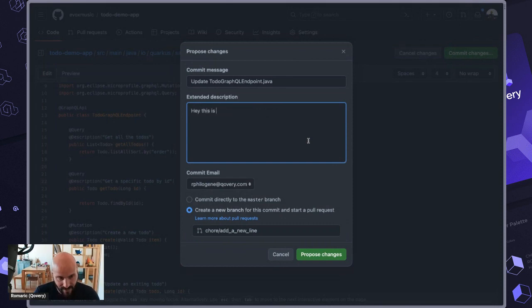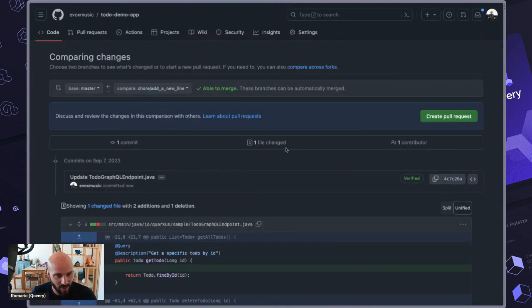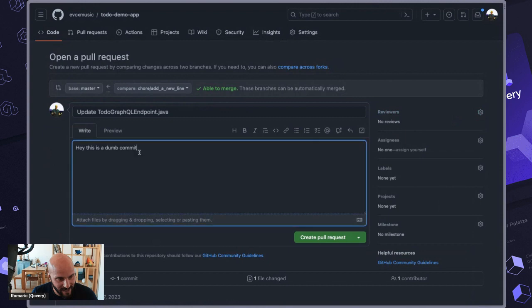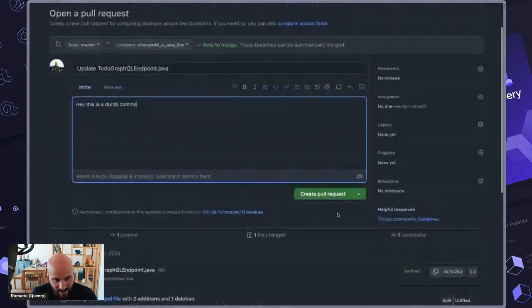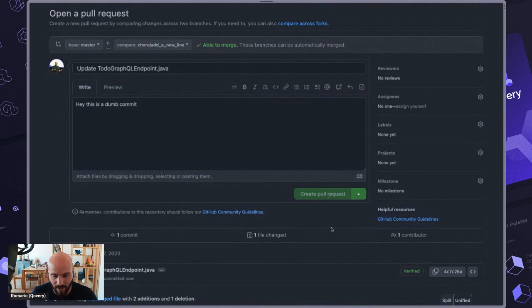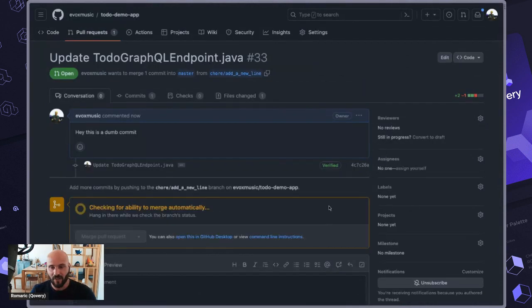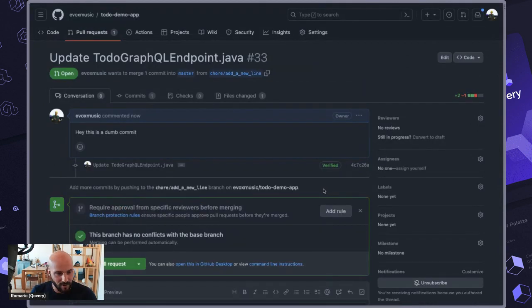Hey, this is a commit. That's what happened here. Okay, and I'm going to create a new branch. So here I can create a pull request and say, hey, this is a new branch with a dumb commit, and I can basically create the pull request. Okay, so take a look.